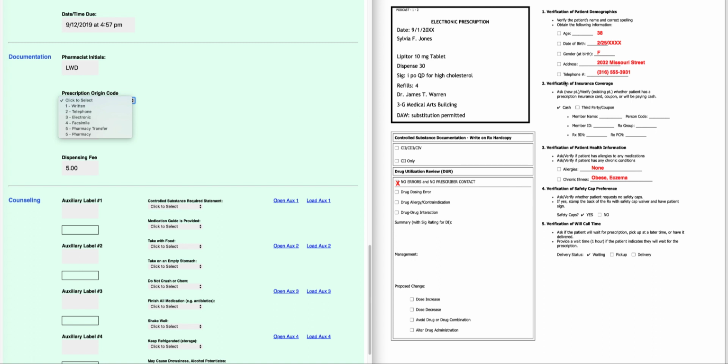The origin code refers to how did this prescription get to the pharmacy? Is it a handwritten prescription that the doctor wrote by hand, gave to the patient to present to the pharmacy? Is it a written prescription? Or is it a telephone prescription? Is it one that was called in to the pharmacy by the doctor or somebody from the doctor's office, called it in verbally over the telephone?